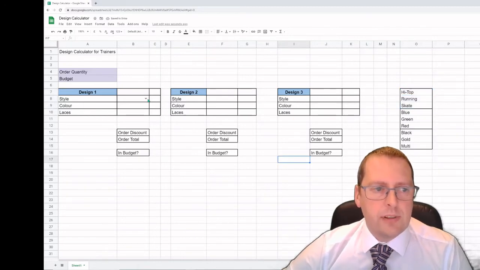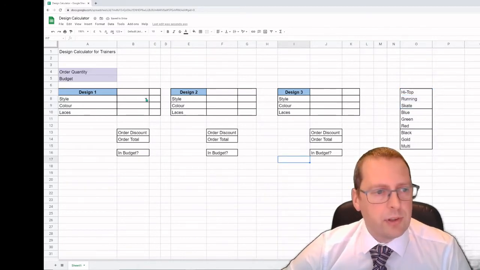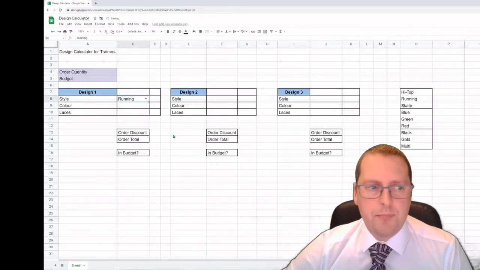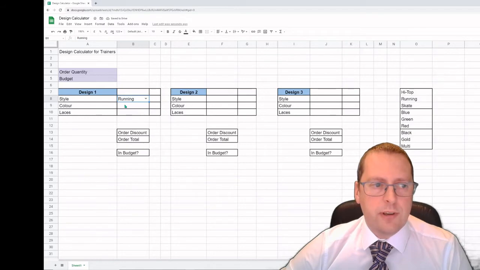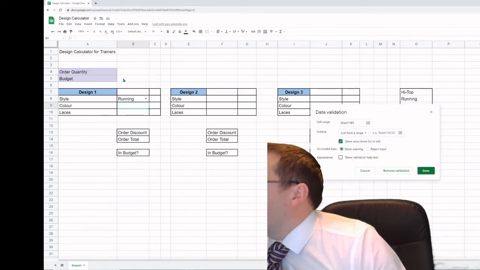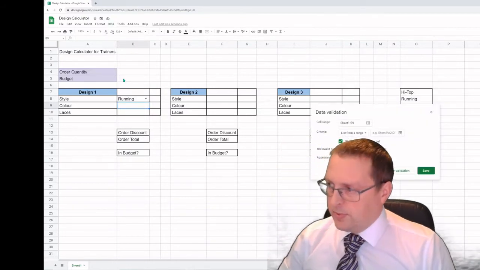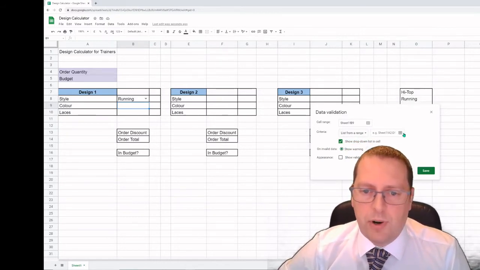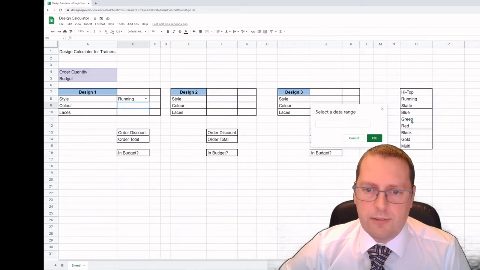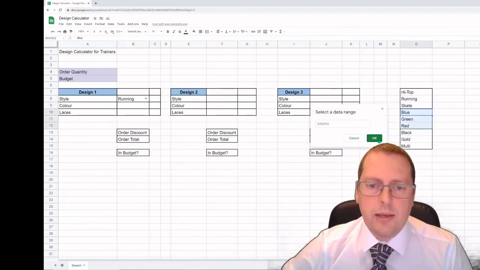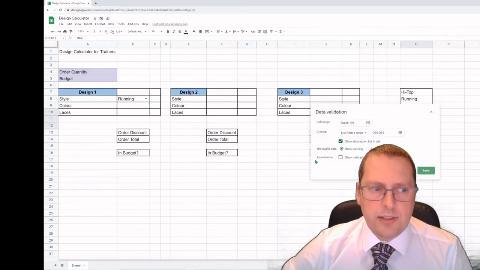So what I now have is these drop down menus here. For the style I can just choose running, or one of those options there. And what I can do for colour, I can do exactly the same. I can click on data, data validation, and choose the information that I'm looking for here. So I'm looking from a list from a range, and my range is going for these colours, and click OK and click save.